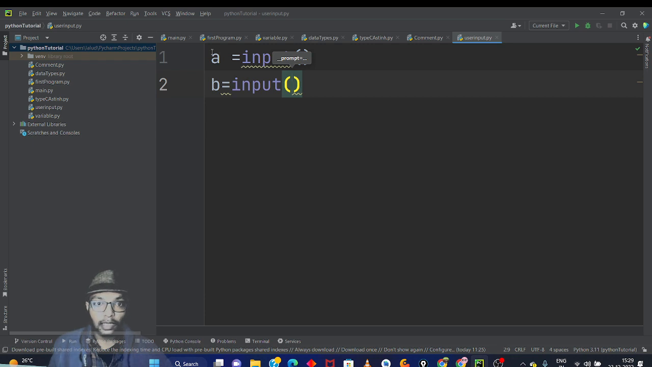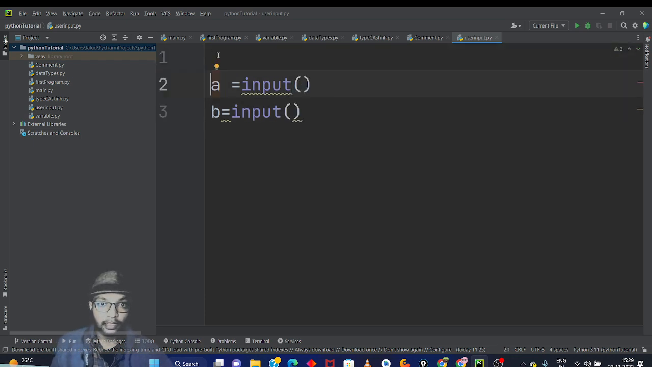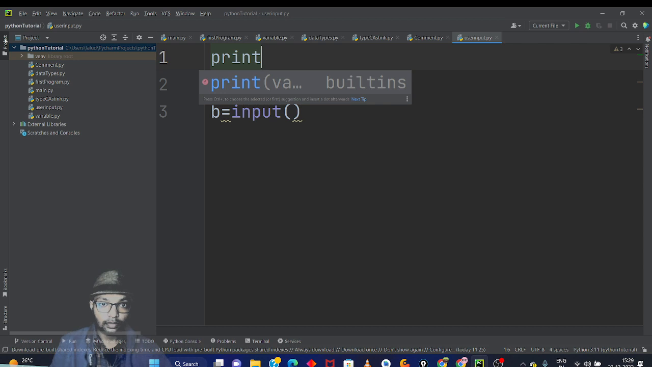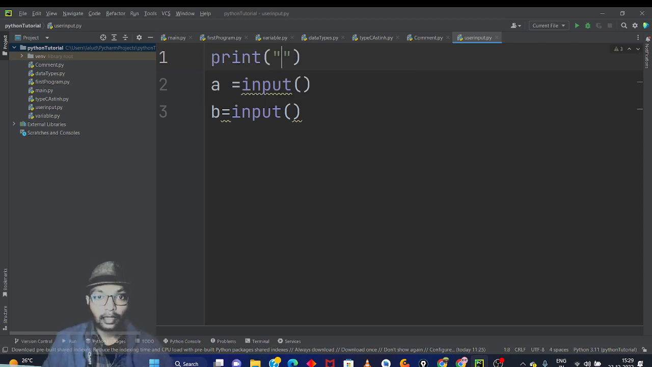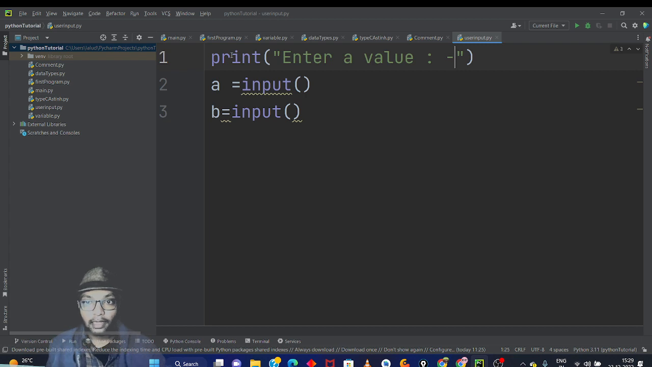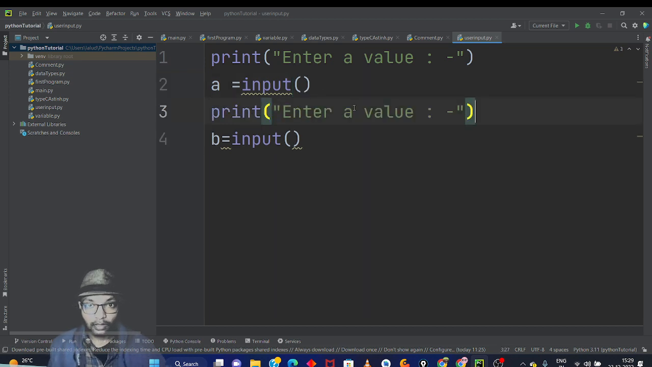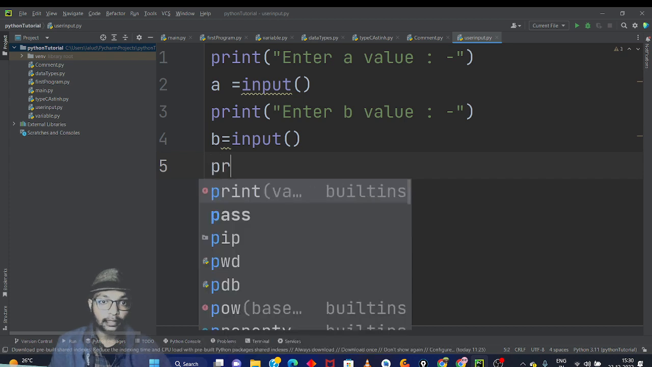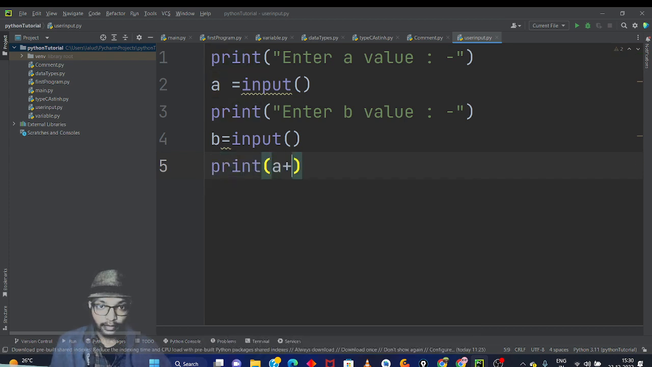Before that, I'm just going to write the print function here with the message "Enter a value". This message I'm going to copy with Control C, and then I'm going to print it after this. And here I'm going to print a plus b, and I'm going to show you the output.